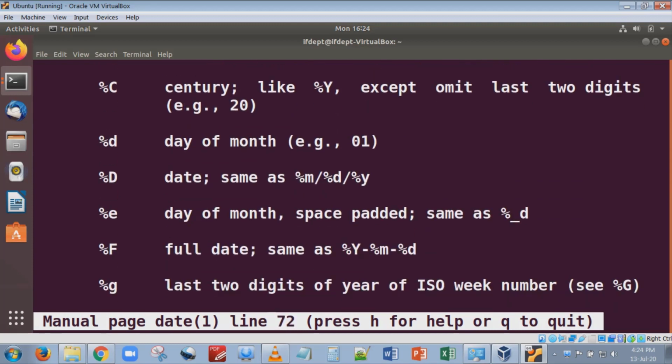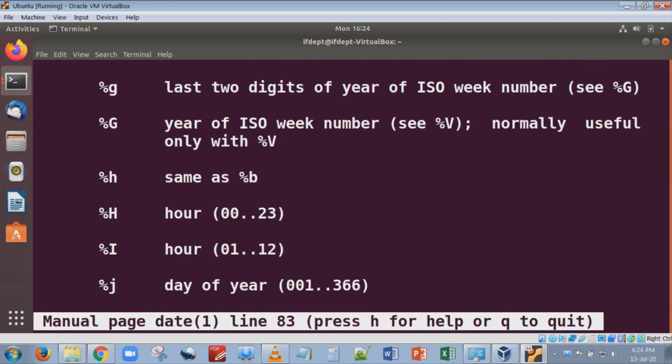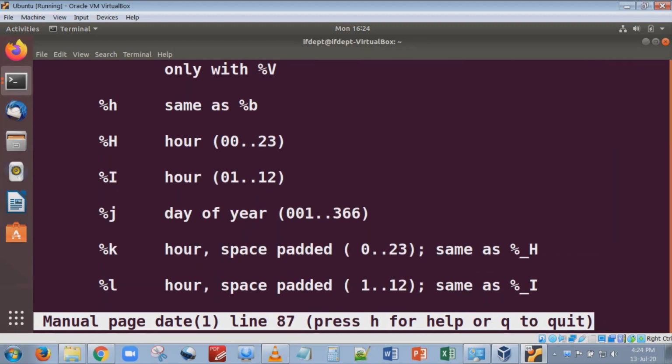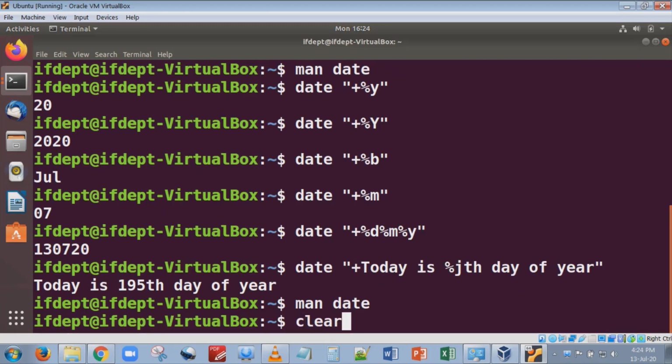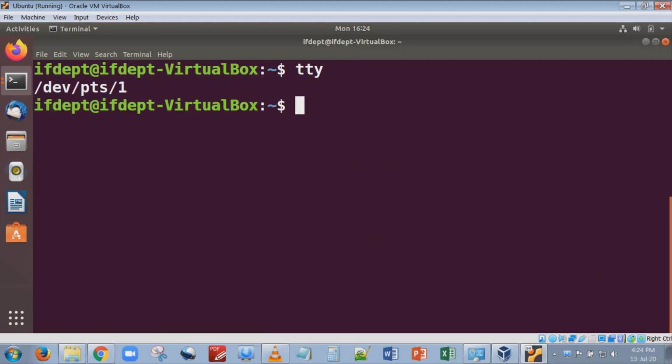Now the next command that we are going to see is the tty command. But first let us see the clear command. This will clear all the commands from the screen. Then the next command, tty, displays the current terminal. Here tty displays terminal number 1.